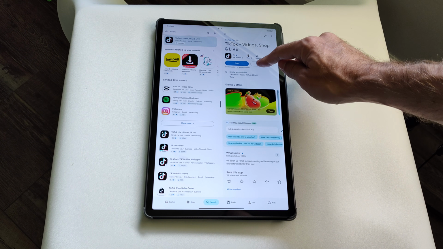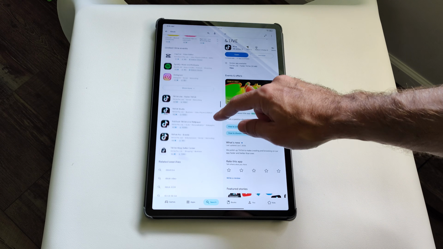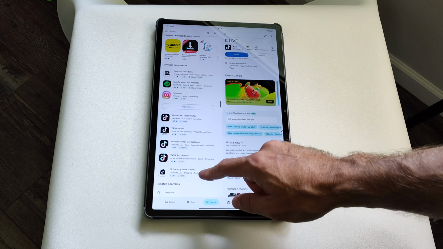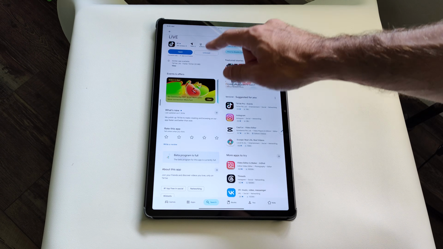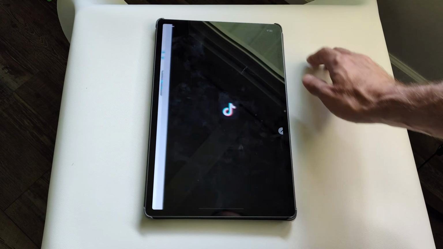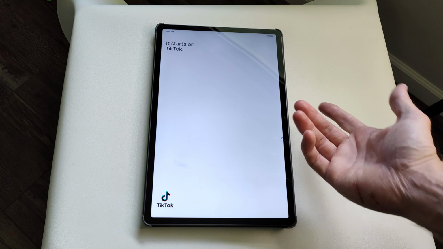We can install it. Then we got the other ones. We got like TikTok Studio, Events. I think they got the store on here too, the shop. So you can look at all the different apps for specifically TikTok. Install it, and then open it up and sign in with your account.